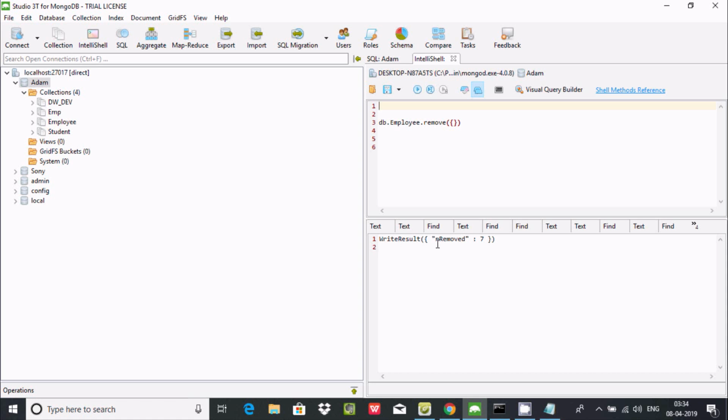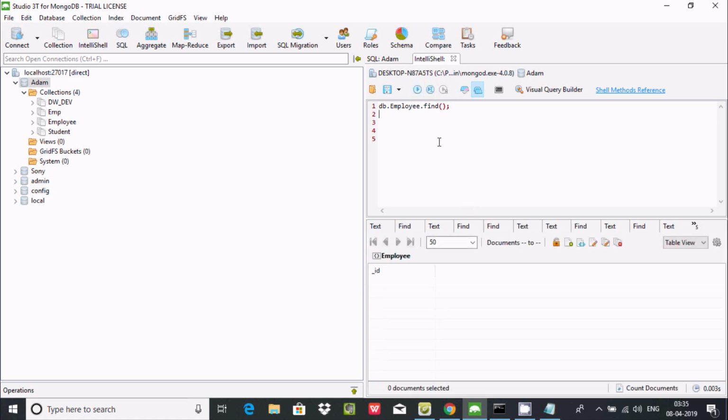See here, the write result says nRemoved 7. So a total number of 7 documents permanently removed. Now let's paste here and execute this query. See, there is nothing inside employee. If you want to check, refresh selected item and take the cursor. It is still displaying 7. Now refresh all. Now take the cursor on employee. See, count 0, size 0, everything 0 is displayed.